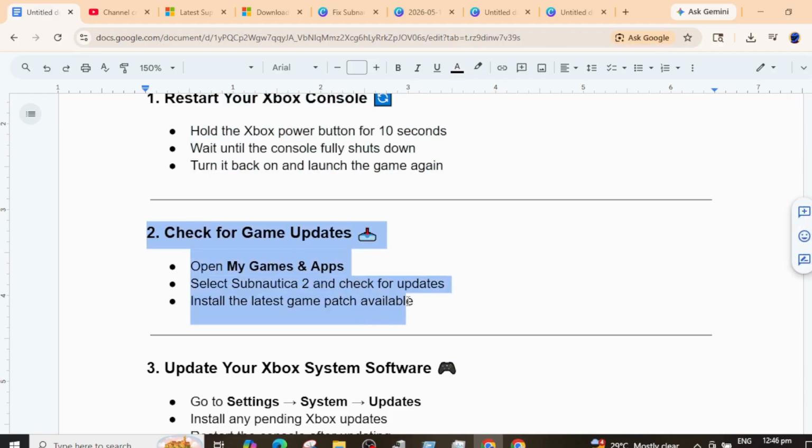2. Check for game updates. Open My Games and Apps. Select Subnautica 2 and check for updates. Install the latest game patch available.